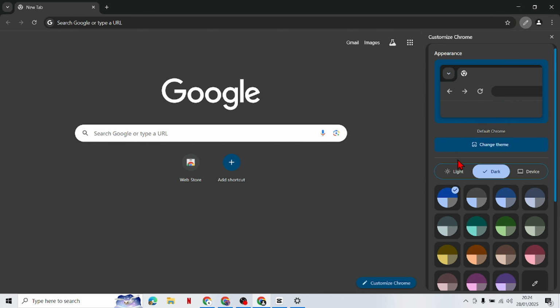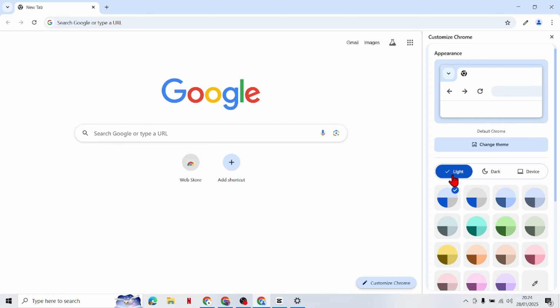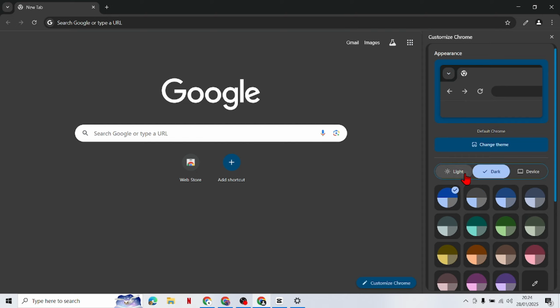Here there are many menu options that you can choose from. To change to light mode, tap the light icon. So that's it, the tutorial on how to switch between dark and light mode in Google Chrome on a computer.